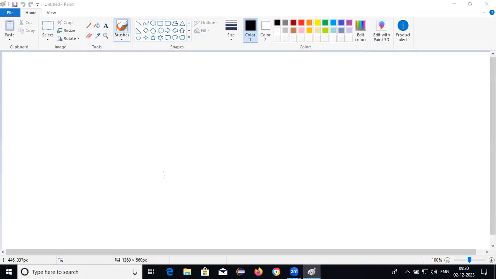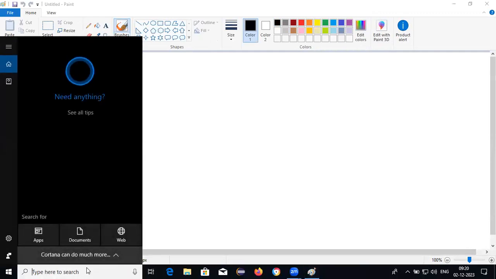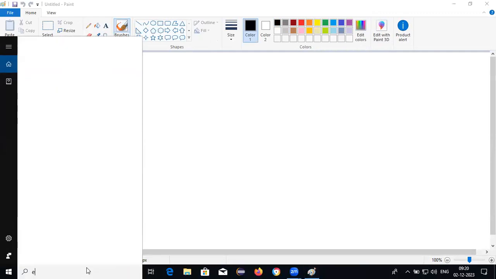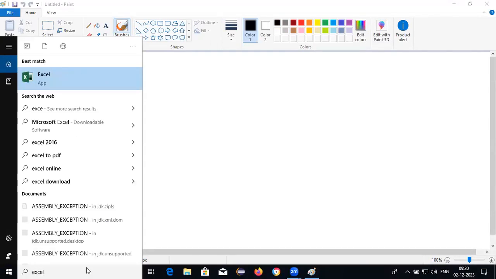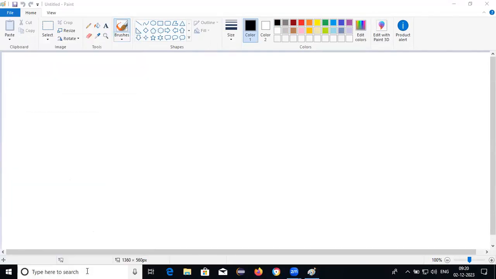What was discussed in the last class? Data provider. Notes are completed. And now today we are going to discuss how to read the data from the sheet.